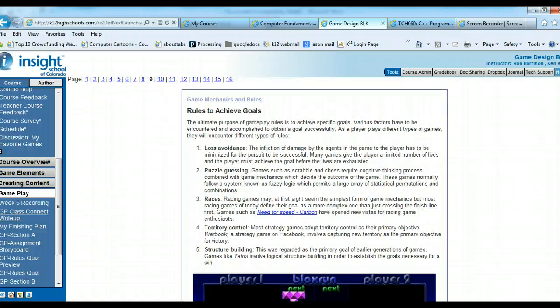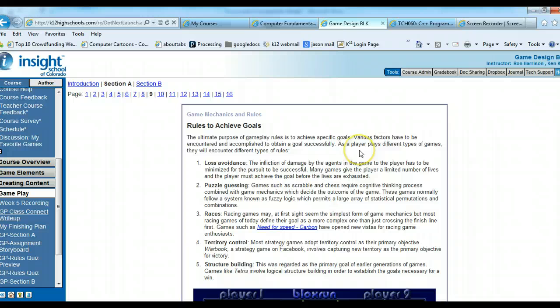Different rules to achieve goals in a game. So of course, players, as they go through, the reason you play a game is to reach certain goals. So some of the ways you do it is loss avoidance, meaning if you keep your lives, you don't lose, then of course you can get closer to your goals. Puzzle guessing is another way, and that uses different types of logic, like fuzzy logic.